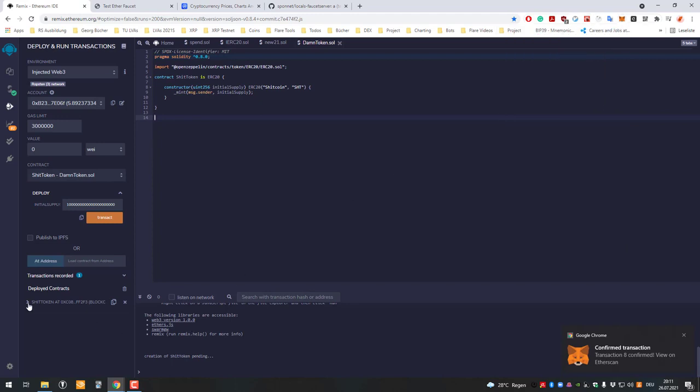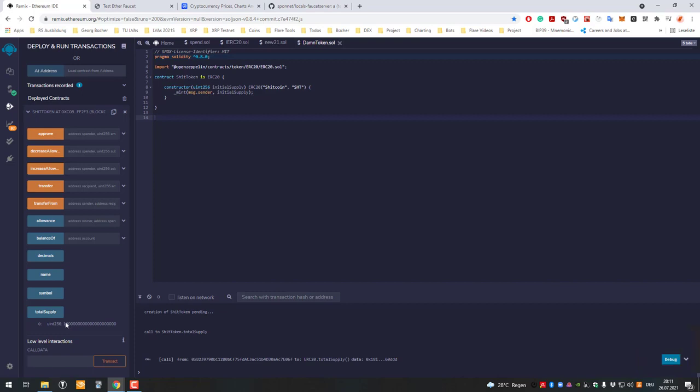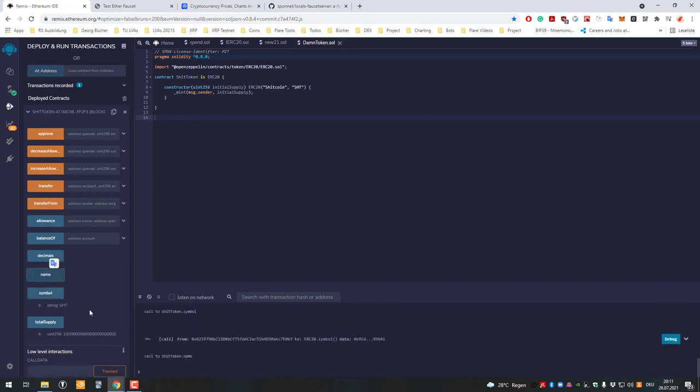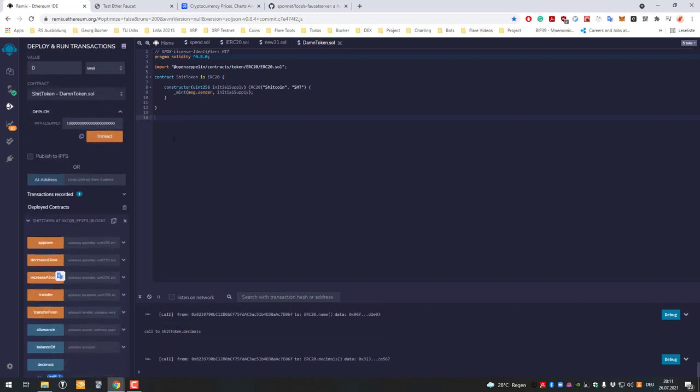Great, so now it's confirmed. My SHT token was just deployed. You can see here the total supply is 1,000 of it and 18 decimals, obviously. The symbol is SHT, the name of it is SHT coin, and you can see 18 decimals. Great. So now I'm going to copy the smart contract address and add it as a token.